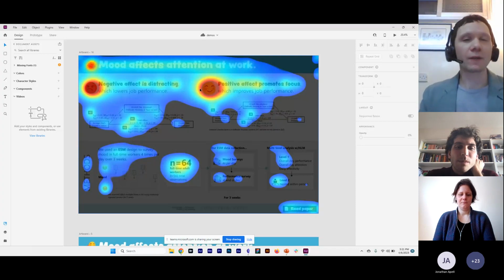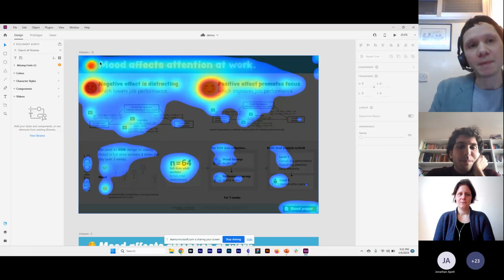And it's not perfect though. If I was designing this poster, what I would want is people to look at, let's say you want people to look at this top area right here. This mood affects attention at work.